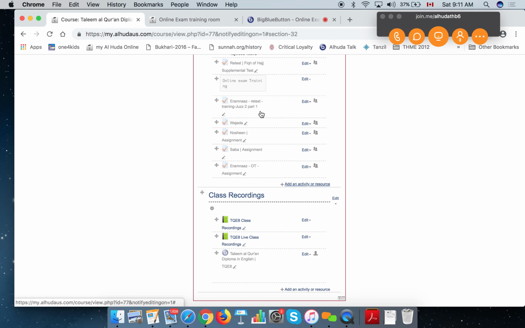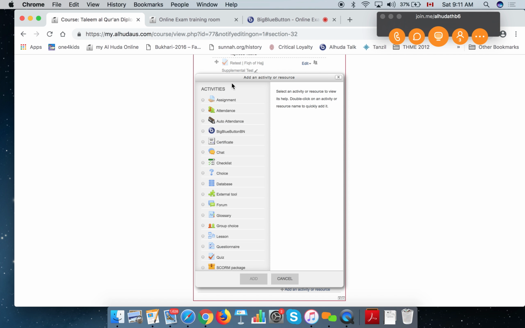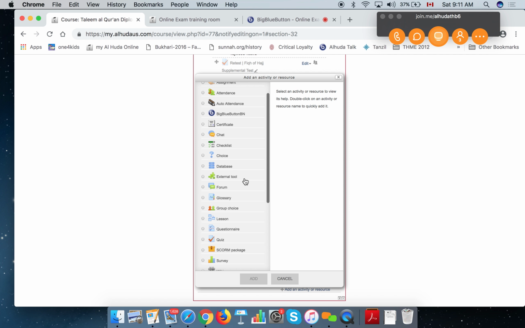If you have to create anything for training purpose, then inshallah you can. Please feel free to create under this label, online exam section, and make sure that you keep it hidden so that it's not open for the students.